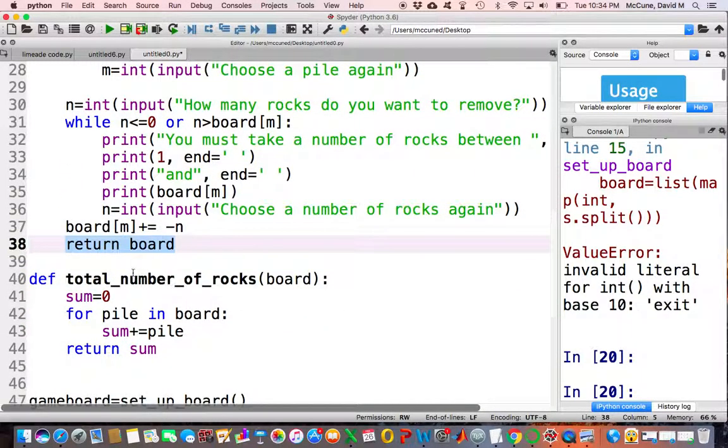Finally here, as we mentioned before, total number of rocks. So what's that doing? You hand it the board. This sum is just going to keep track of how many rocks there are in total across all piles. So for pile in board, sum plus equals pile. You just iterate your way through the game board and add up all of the pile sizes, and you return that sum. So again, if there are no rocks anywhere, then these pile numbers are all 0, so the sum that you return will be 0. You haven't increased it at all.